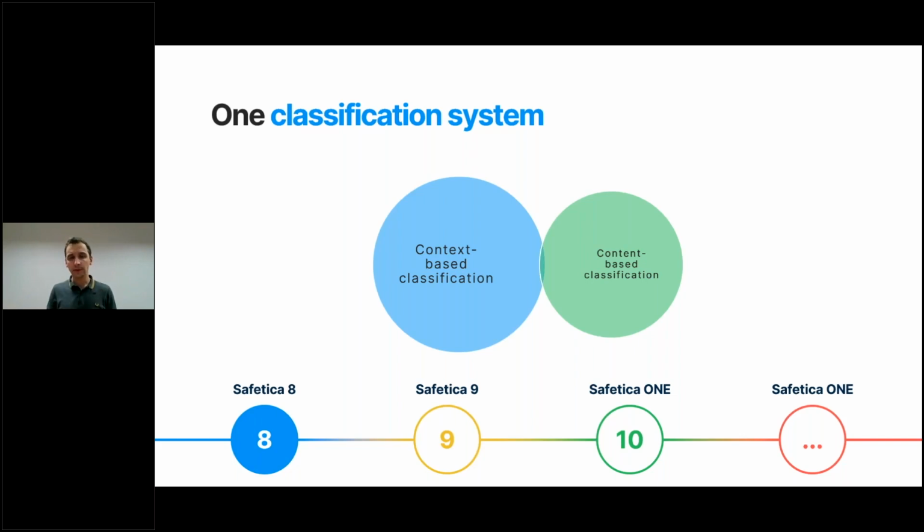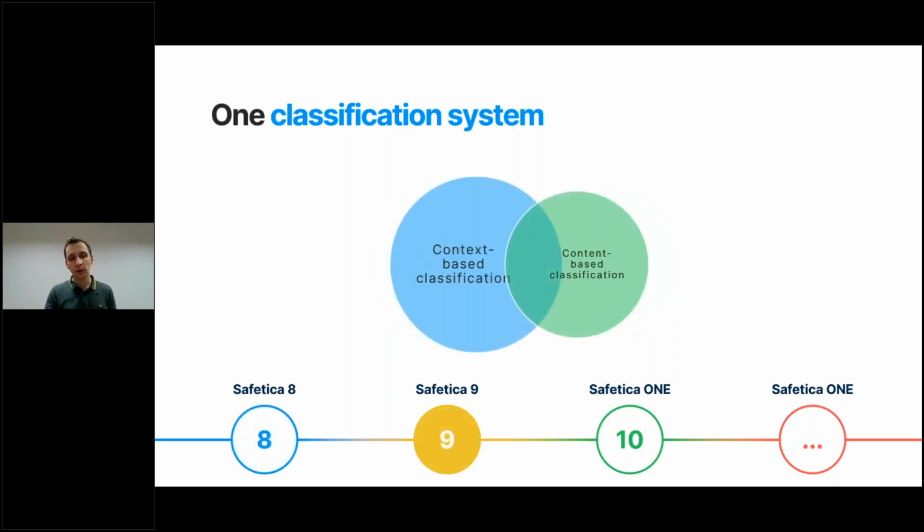To help you with this, in Safetica 9, we introduced unified policies, which tried to bring the two worlds together, and you were able to create one policy system where you had some policies using context approach, some policies using content approach. This created a nice hybrid system where you were able to combine one with the other, use the strengths of one, help with the weaknesses of the other, and so on. We know that this is not perfect, but it was good enough for a while.